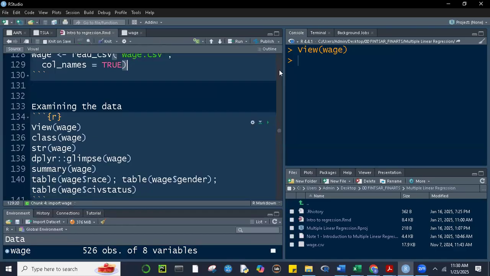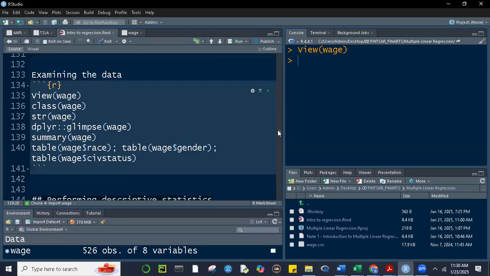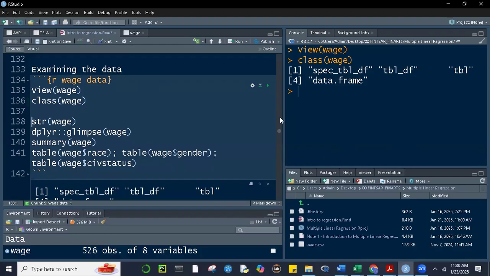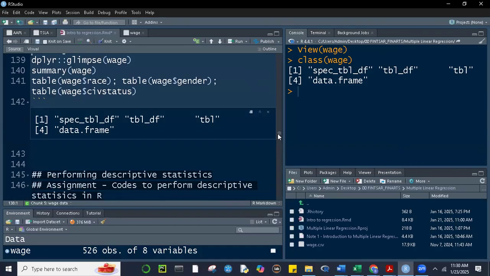And there's a way to do that. But before we do that, let's first examine the data. So I have here some codes. We already did this. We already viewed it. Okay, maybe we can name this wage data. Okay, so we already did view. And how about class? What does class give us? Class tells us what kind of data, the structure of this data is.